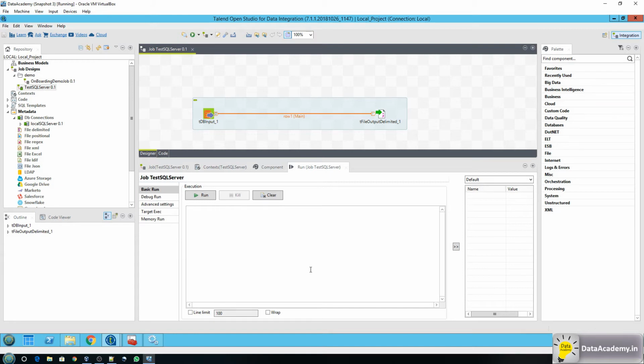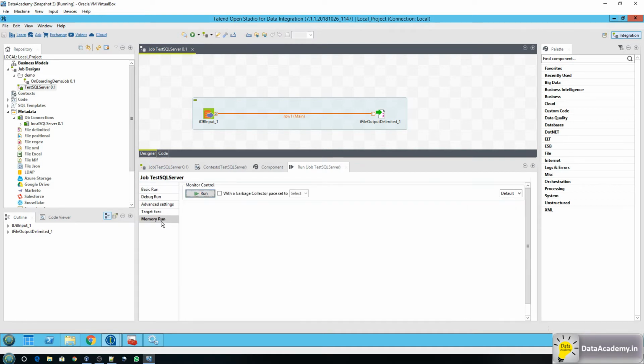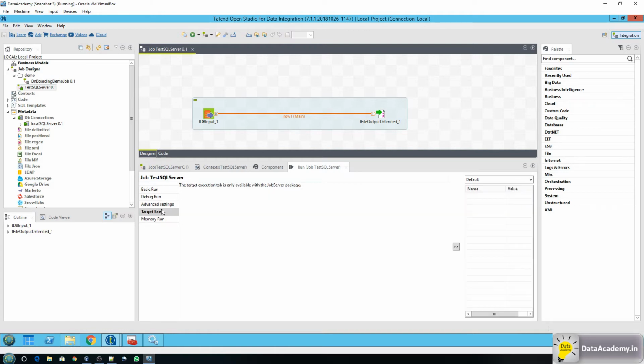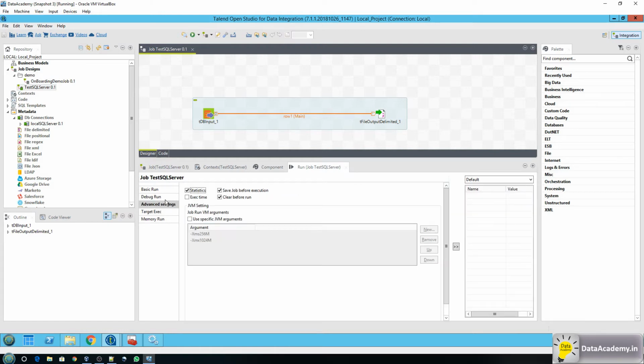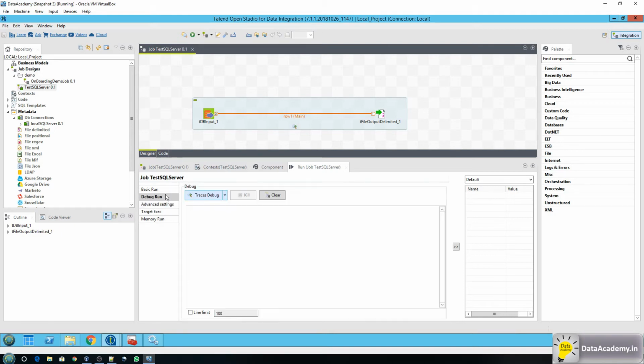Also, there are a few things that you can control about the execution itself. For example, you can run it with a garbage collector set, or you can configure specific JVM arguments. These are for advanced users. Most of us wouldn't need it. Now let's run this job and see what kind of information is available here.